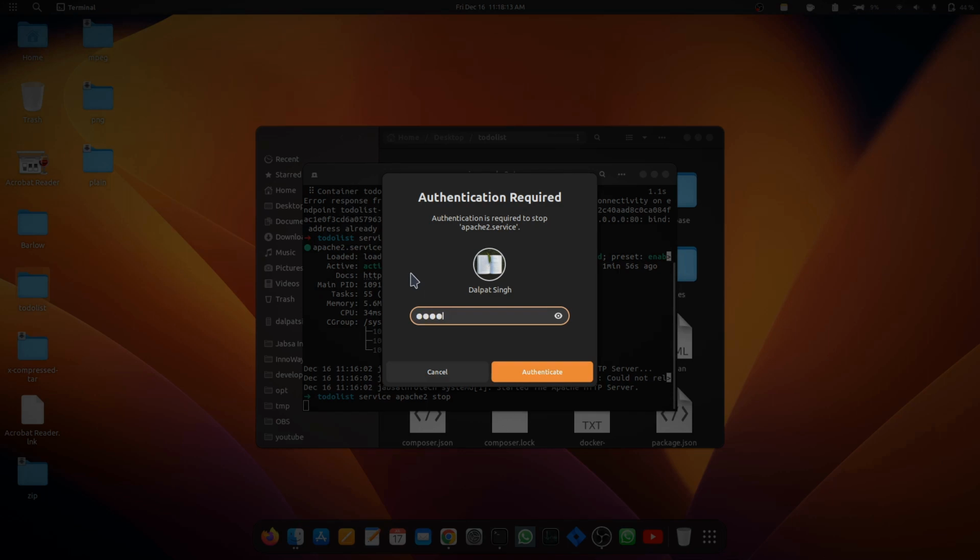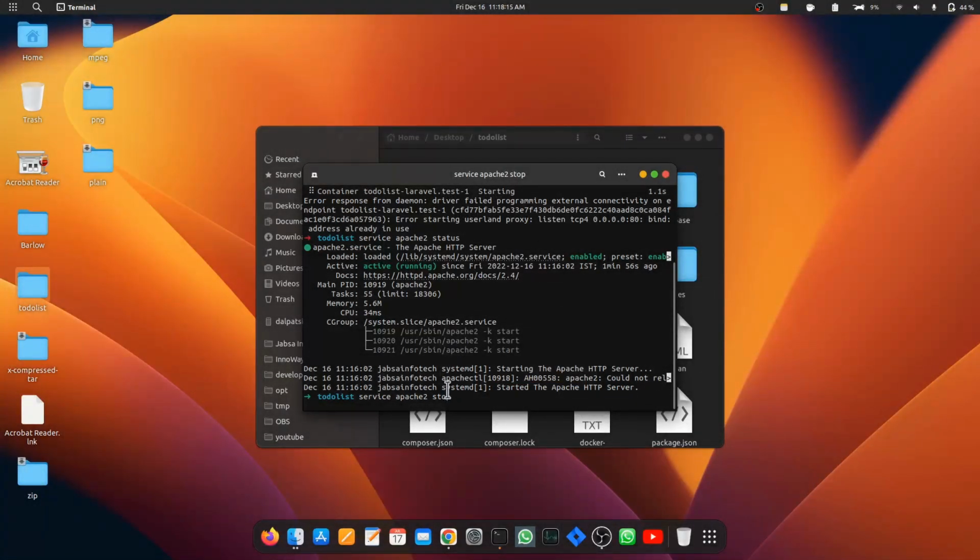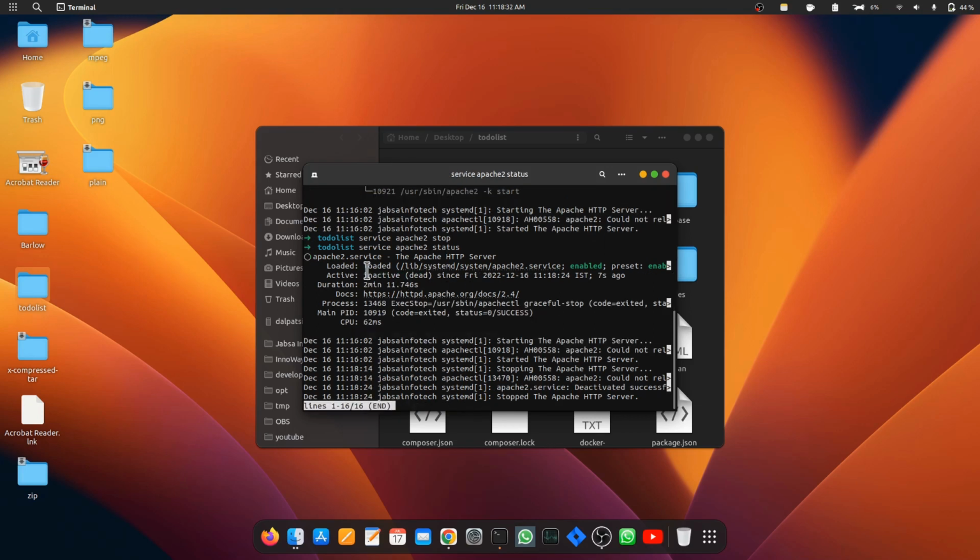It will ask for the password, and once we type the password, it will stop the Apache 2 server. Let's wait till it finishes. Now if we try to check the status, service apache2 status, as you can see, now it is not loaded and it is inactive.